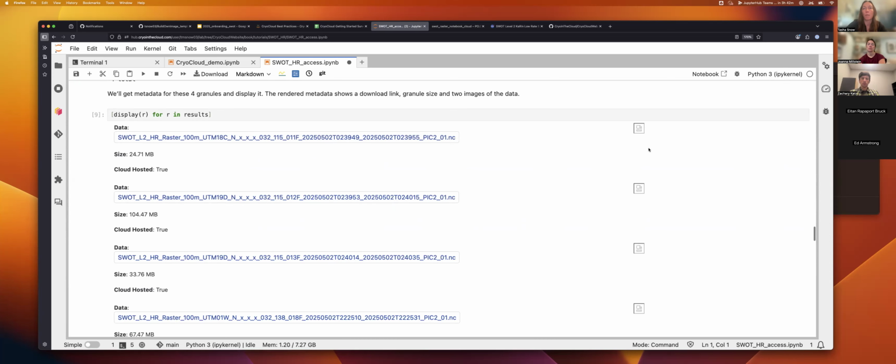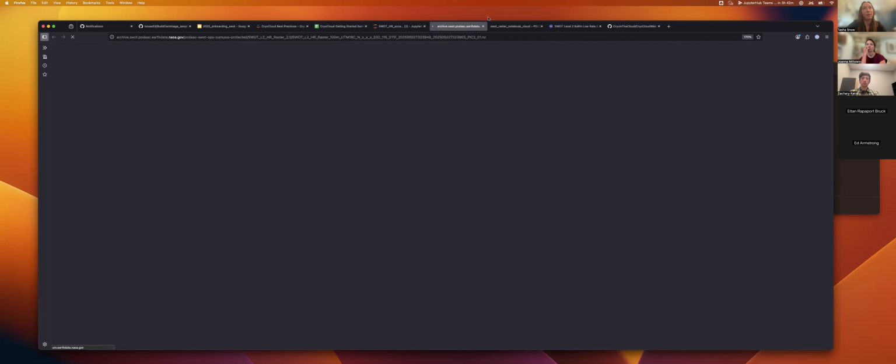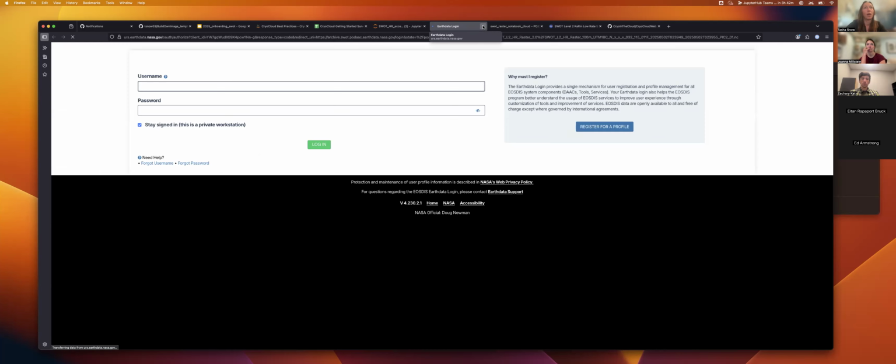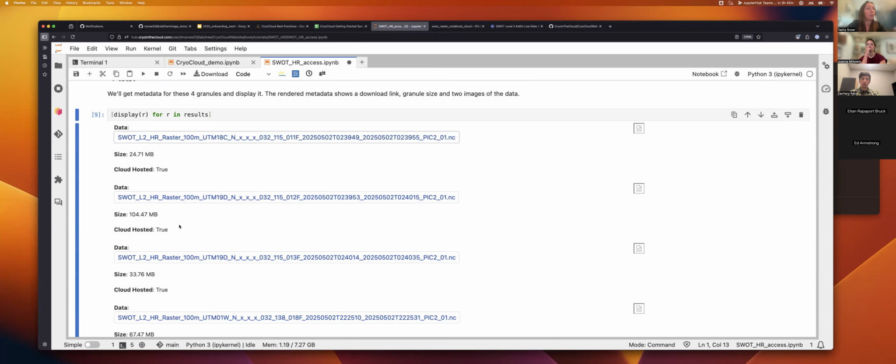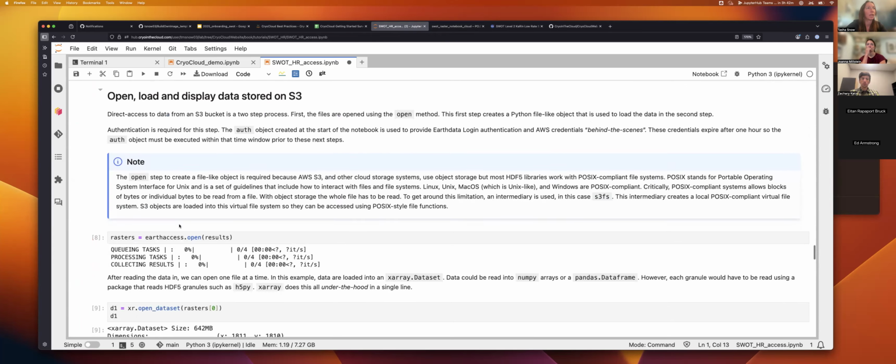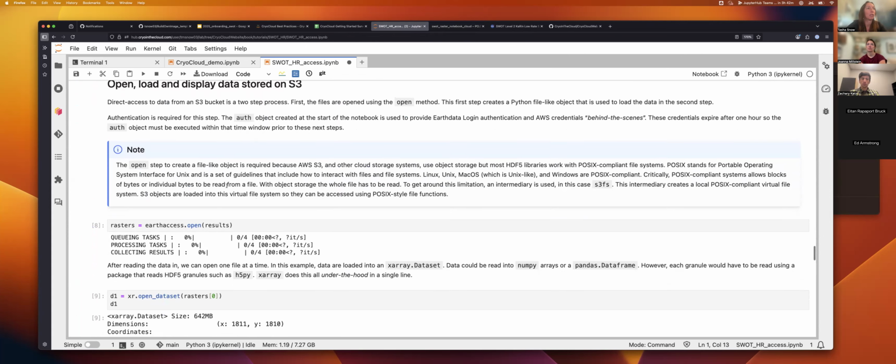So this would normally pop up with a little tab, but SWOTs are broken. It seems like a little thumbnail picture showing you what it looks like. If you click on this, it'll take you to download the data. I don't recommend doing that. You'll have to log in first, but then it gives you a little information about each of those. That's just a nice way to look at it. And then you can open and load and display the data.